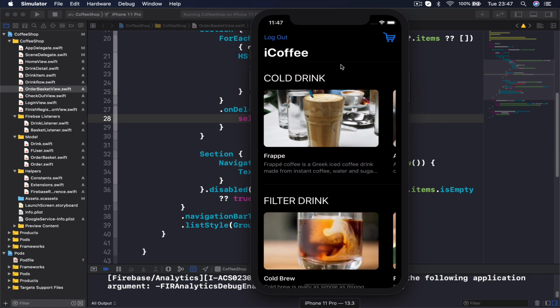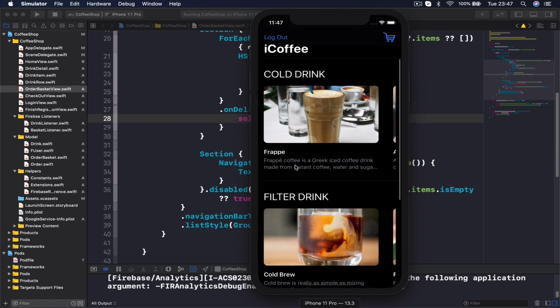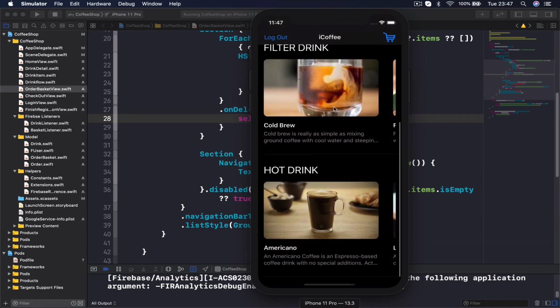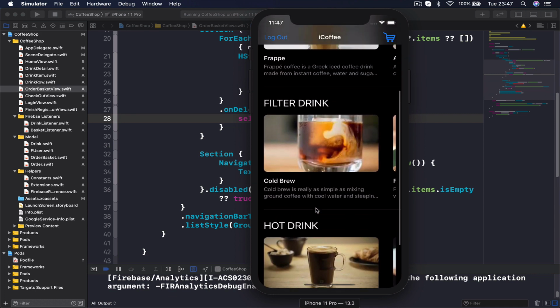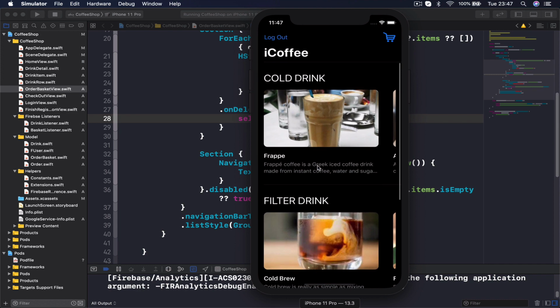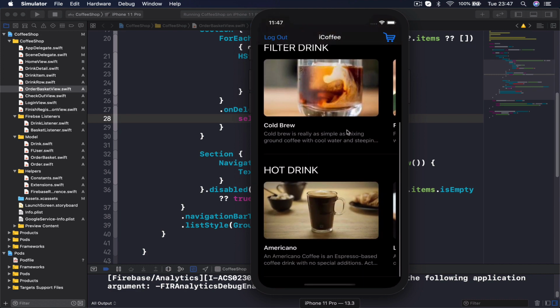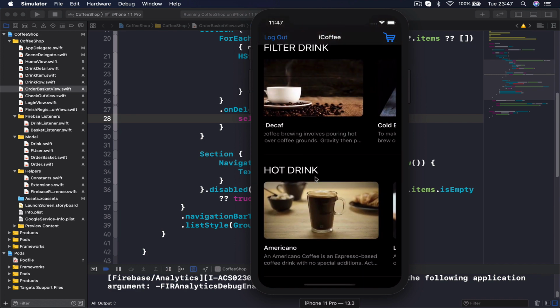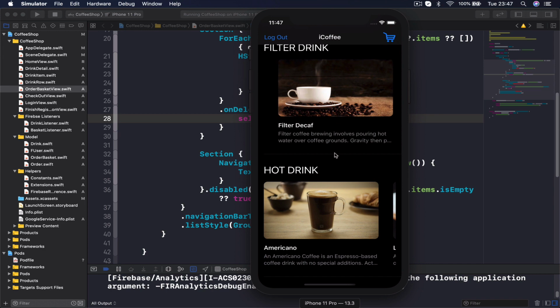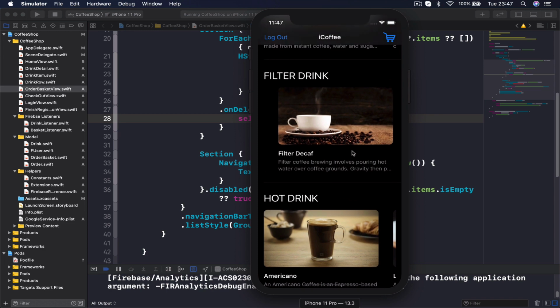Here is the application running on iOS 13.3 and iPhone 11 Pro. At the top, we have two buttons, logout and order basket. Underneath we get our application name, and then we get categories of drinks with some drinks under each category. So we have cold, filtered drinks and hot drinks, and then you can scroll and under each category you can find the drink you want to order.